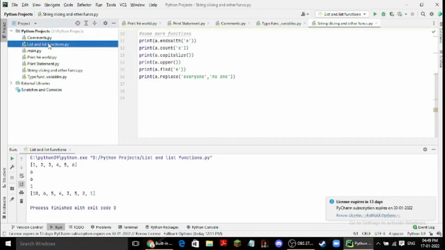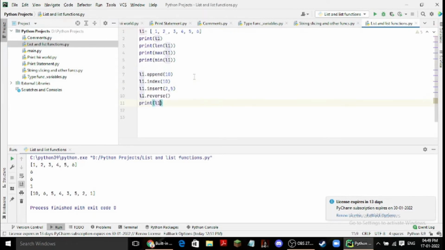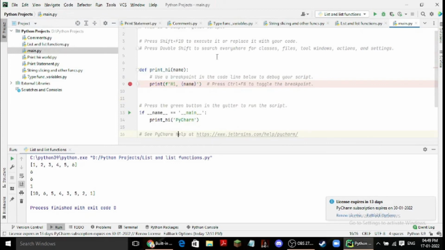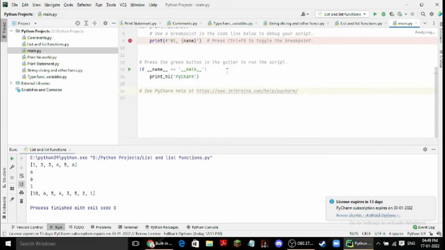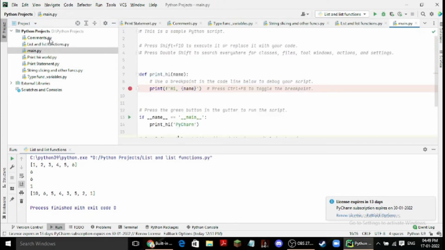And then I have come to list functions. I guess till here I am, and this is main, which is built in on PyCharm, and I want to continue from here onwards, and things like dictionary and all, I want to upload it.